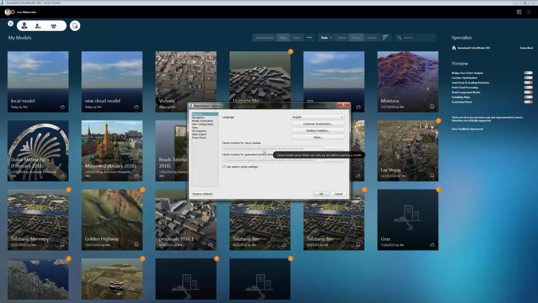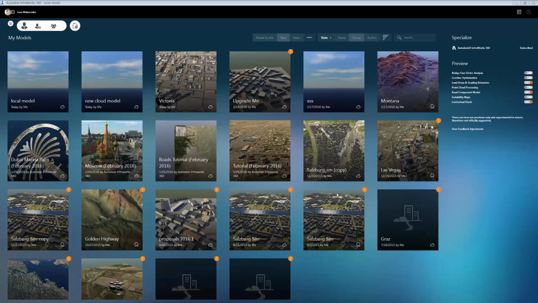This is an interesting thing to show you right now. You'll notice you can't change that location. You can't press the button to pick another path because we've got a model open. So we need to make sure that we restart InfraWorks and go in here right away so that there's no model open, so that we're able to then move all those models to a new cache location.